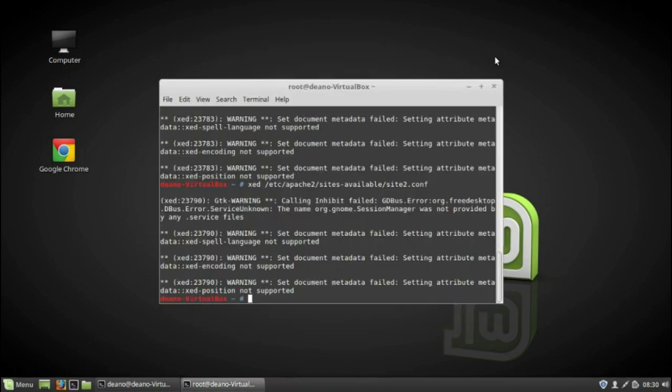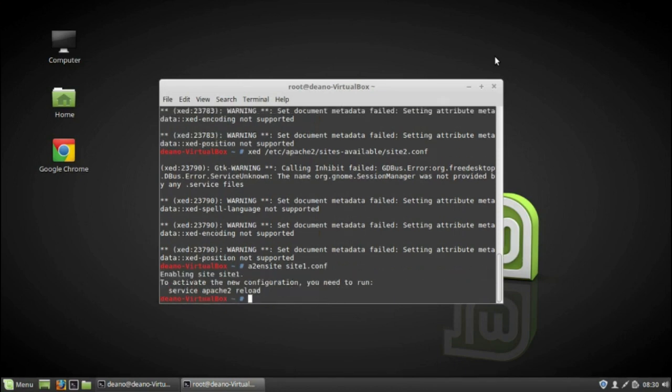Now we want to enable these in Apache, and to do that we're going to run a2ensite site1.conf. It tells you to reload, but let's go ahead and do the second one.